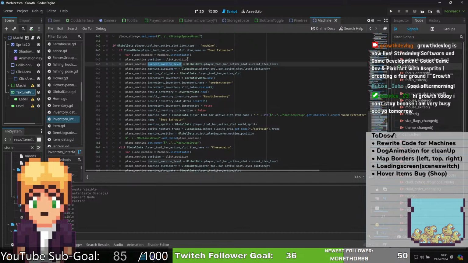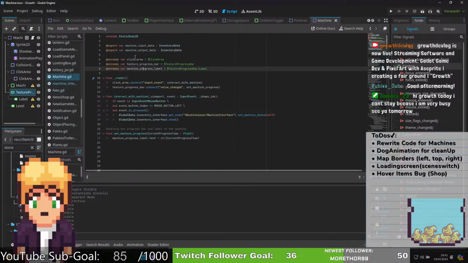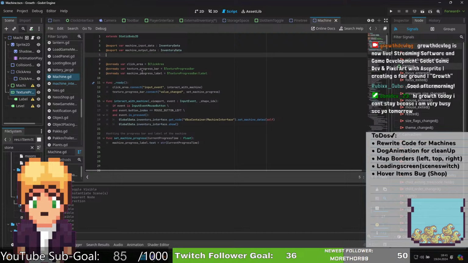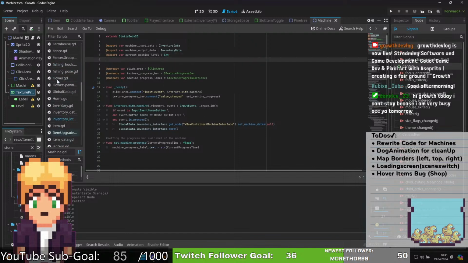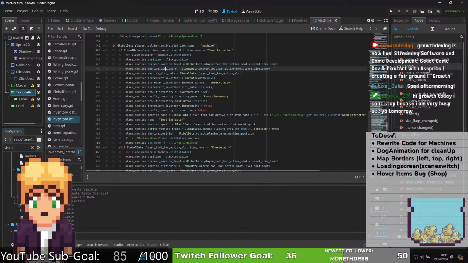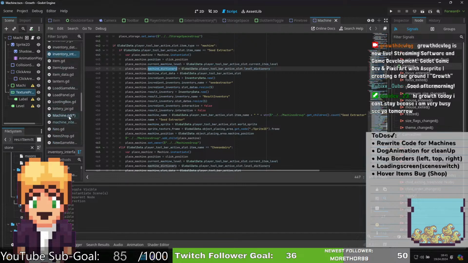This is important, the current machine level, so we have to add it also. We need to add export variable current machine level as int. What else do we need? Machine dictionary. Level dictionary, yes, that's also important. But we actually call it machine level dictionary.